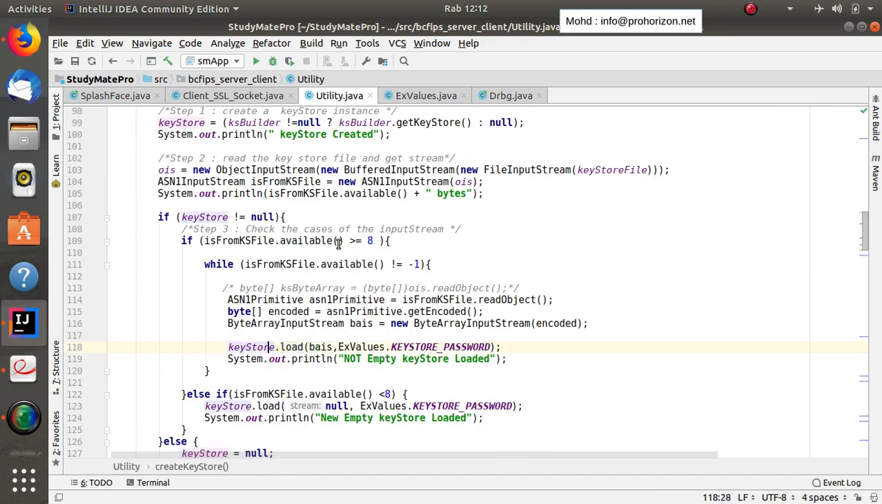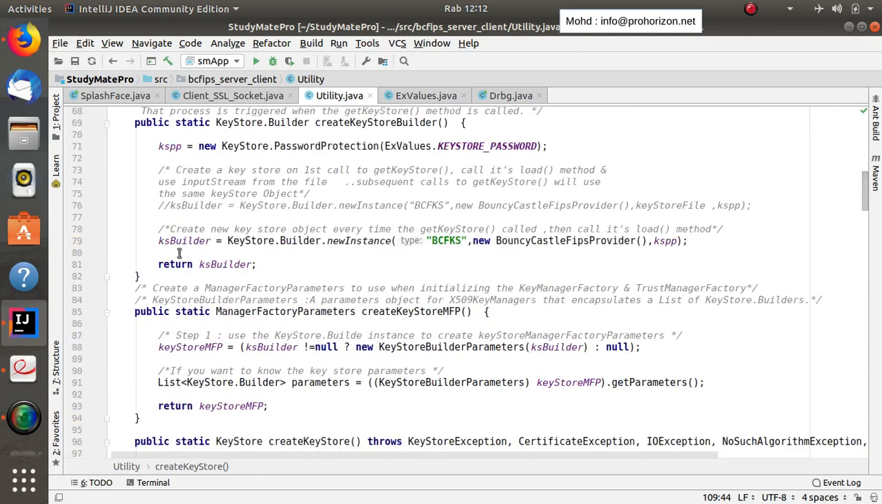But remember one thing, you need to make the end of file exception check. Each input stream, if it is less than 8 bytes, will give you an exception, the end of file exception, EOF exception. So you need to make this check. If it's bigger than 8 bytes, then you can read the data and load them in the Keystore. This only applies if you use this method.